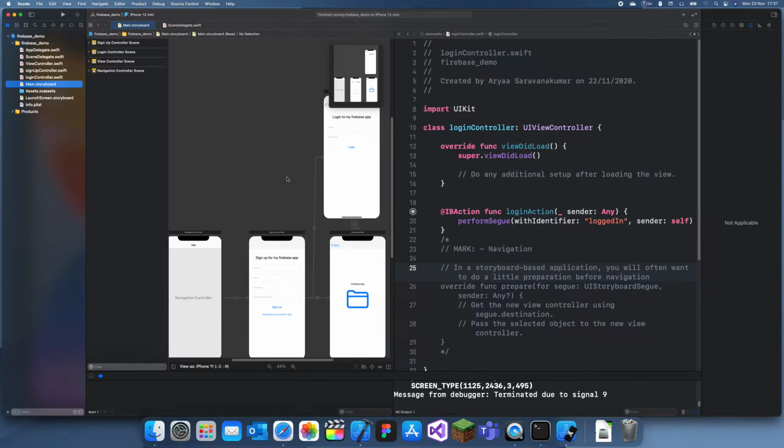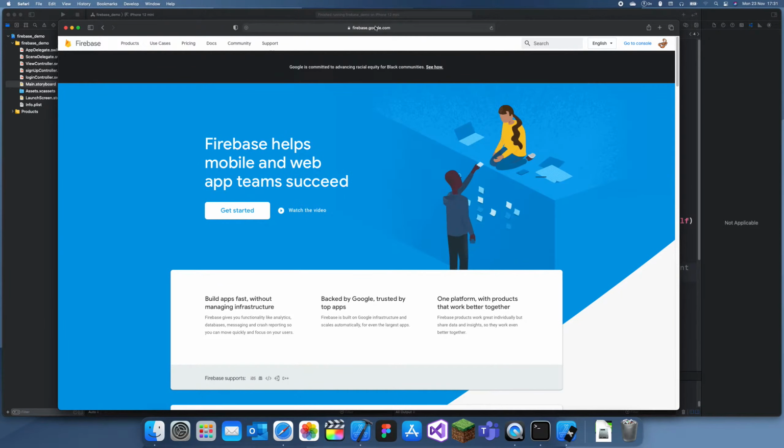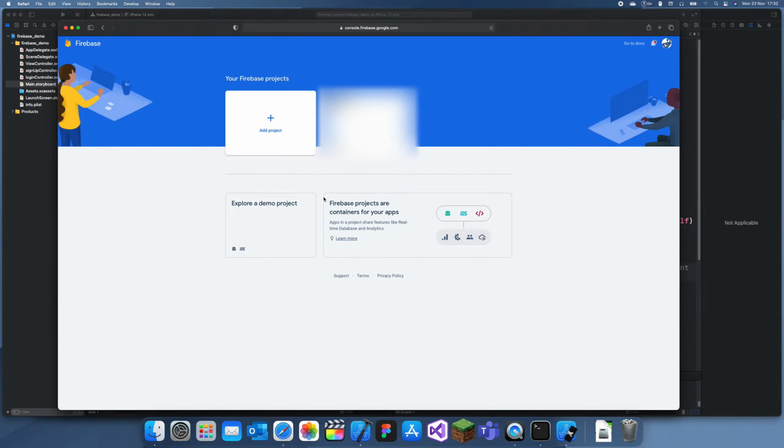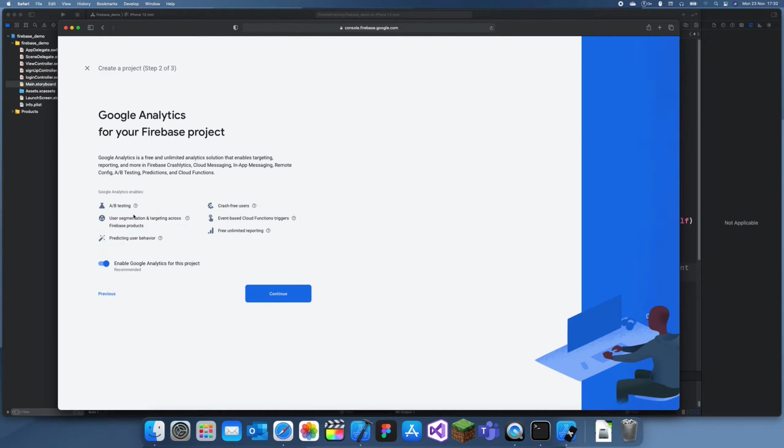And yeah, so first what we're going to do is head over to the Firebase website, which is firebase.google.com, and I've already signed in and everything, but if you don't have one, just sign in. Then you can click go to console, and I've already got a database here, but what we're going to do is add a new Firebase project. So I'll name this demo, and let's continue.